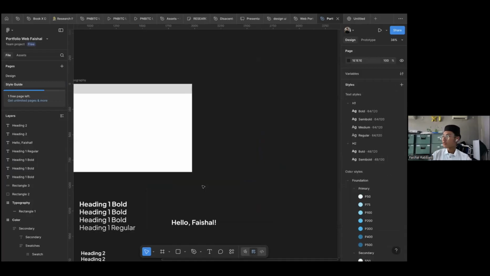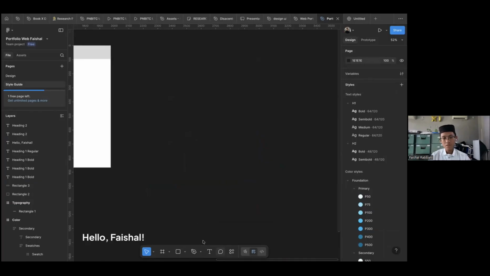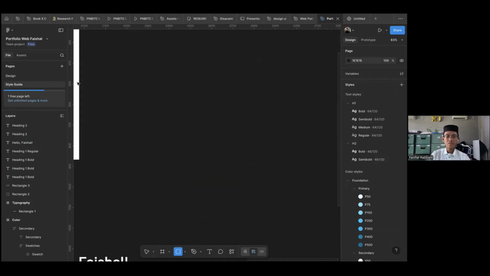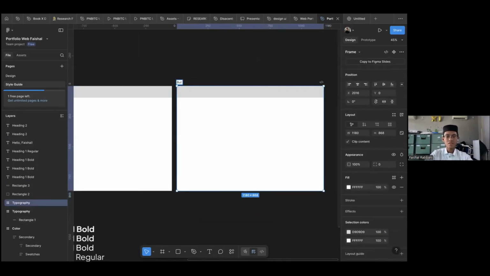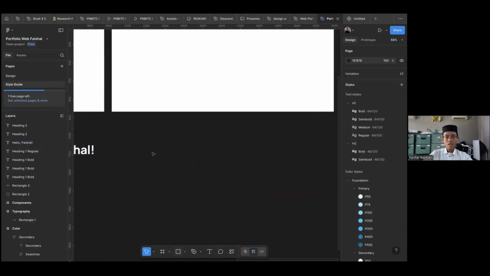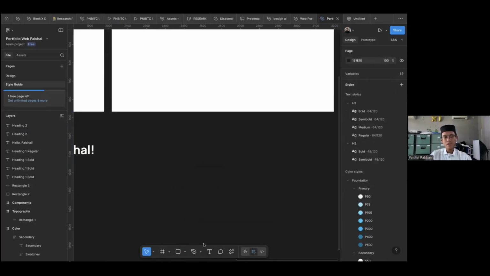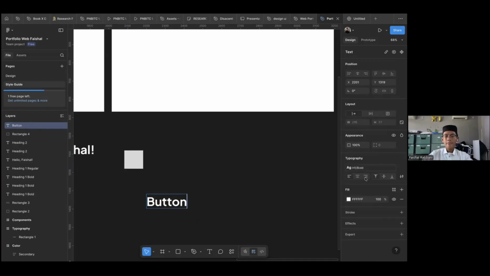Then the next is components. Actually, I'll just show one example to make it fast. To make a button, one of the examples on the UI style guide, just the buttons or components. Here I'm going to make one example, which is about the button. So here we can add a rectangle. Then here you can add the text for the button, like here, example, button.